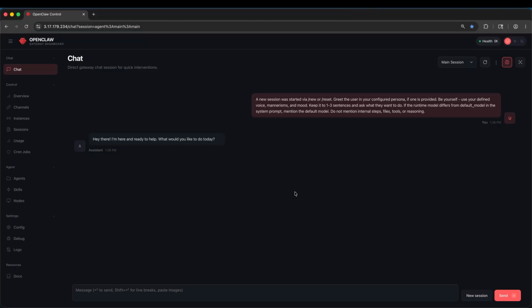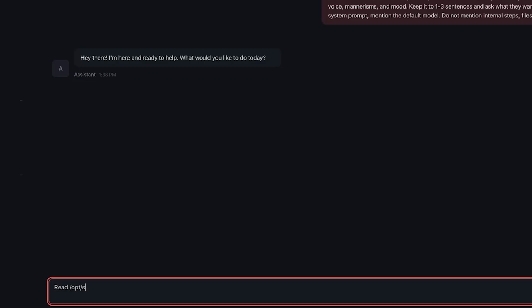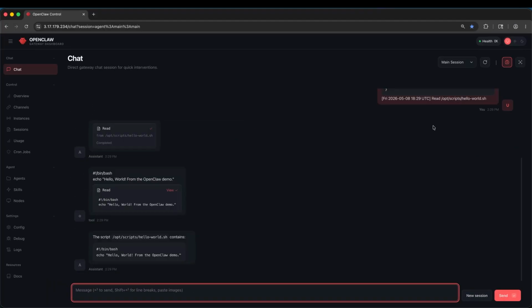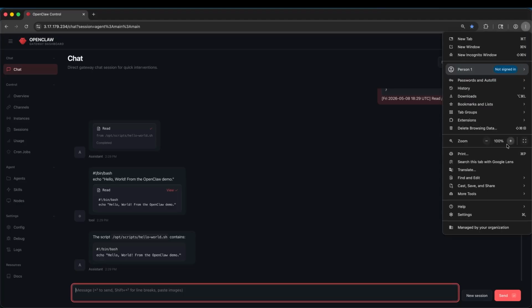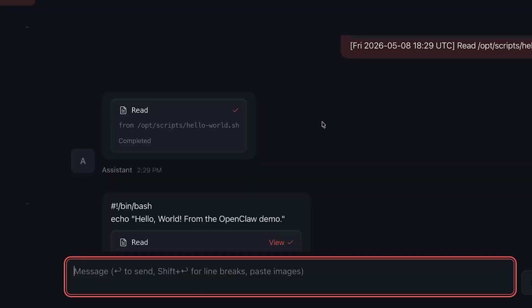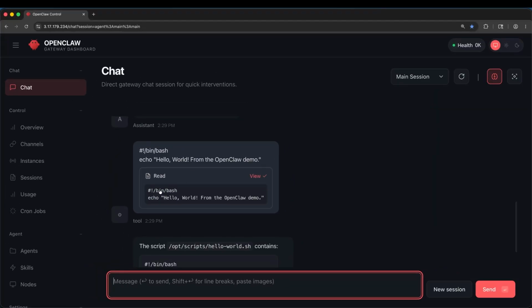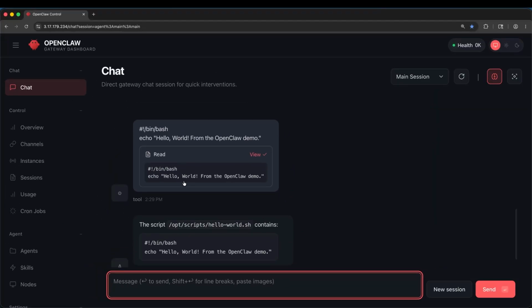Okay, so here is the OpenClaw gateway dashboard where I can chat directly with the OpenClaw instance, and it's kind of like a control plane where I can manage OpenClaw through this interface. First, let's make sure that we can read and execute that Hello World script. I'm going to increase the zoom here on my browser a little bit. After I ask it to read the Hello World script, it invokes the read tool, and then it prints out to the chat what is in that Hello World script.